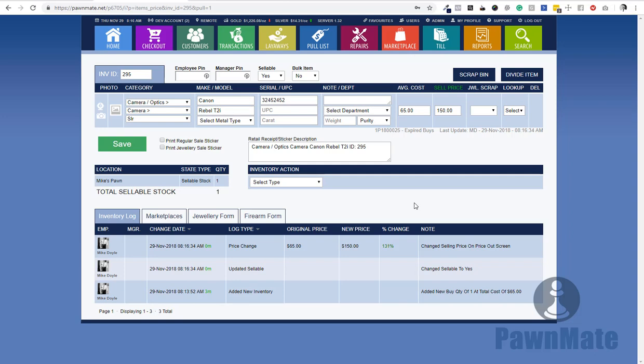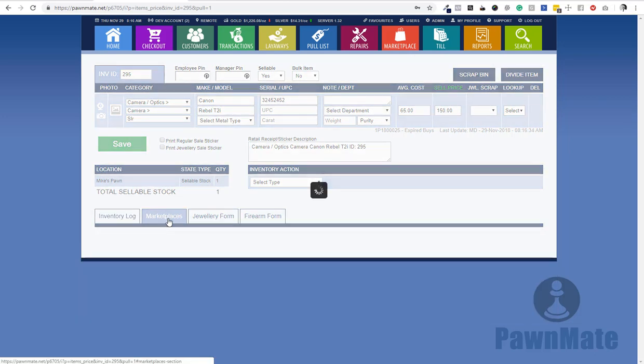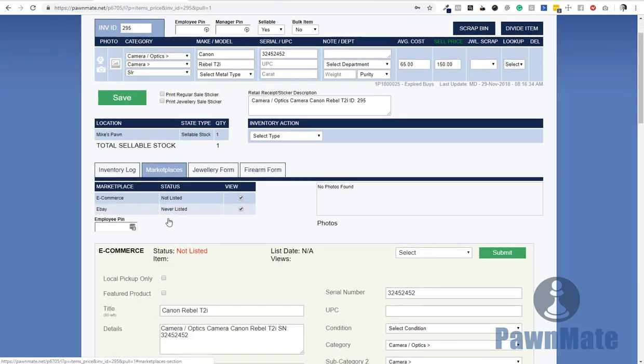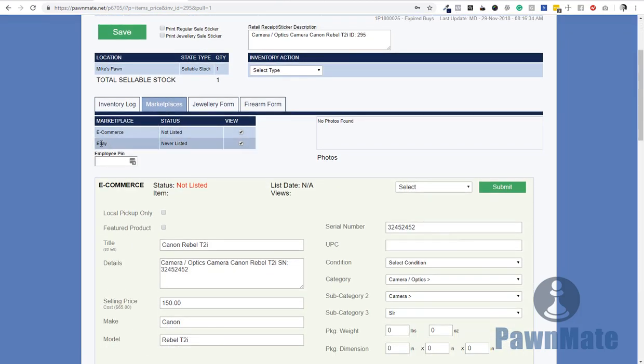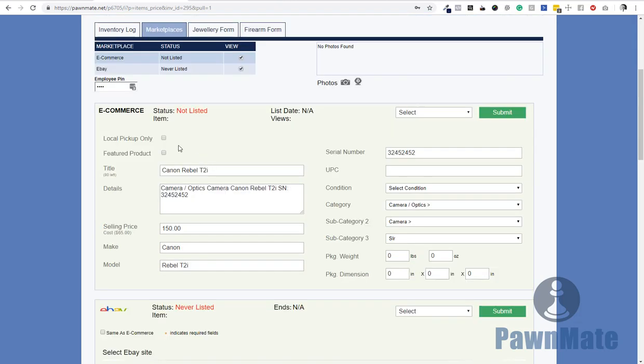But what I want to do is take this item and place it on my e-commerce site and eBay. So all I have to do is click Marketplaces. E-commerce and eBay are already selected. If I want to add photos, I can add additional photos. I'm just going to put in my PIN number. I'm going to say it's local pickup only. It's a featured product. I don't have to fill in the information here. And then I can go ahead and post listing.